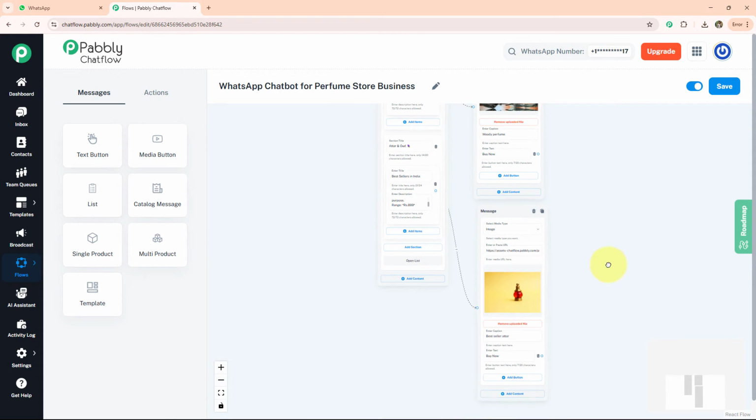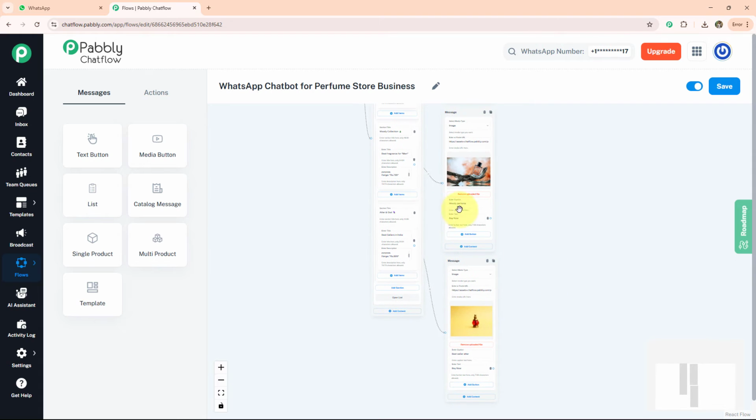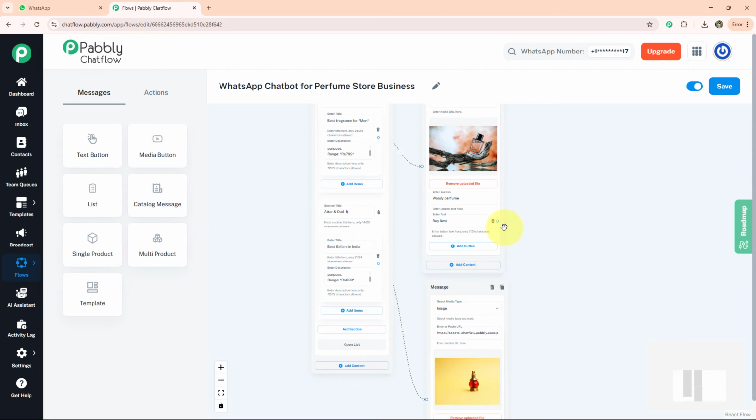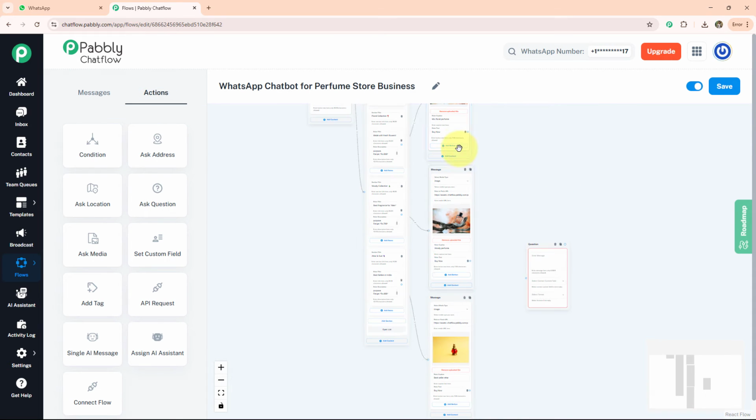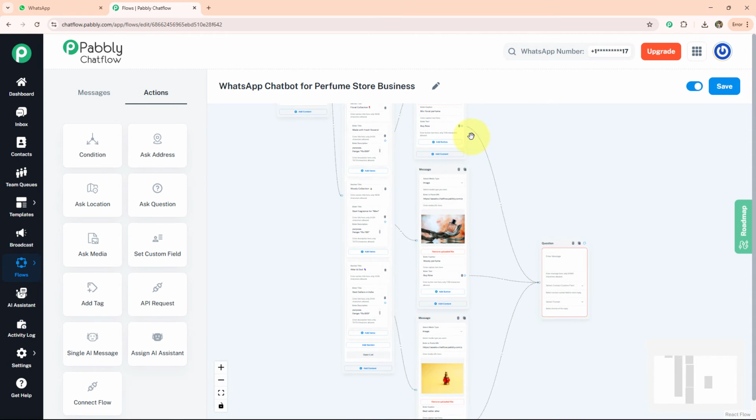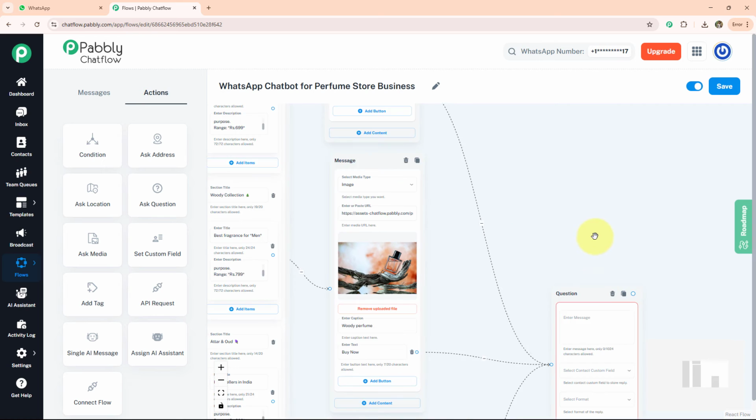Now as soon as any lead or customer clicks on this buy now option, I want them to answer some questions. So for that, I'll again go to the action section, drag this ask question option over here in my flow builder screen, and join it with all three of my media buttons' buy now option. So as you can see, I have added the thread with all the buy now options to my question.